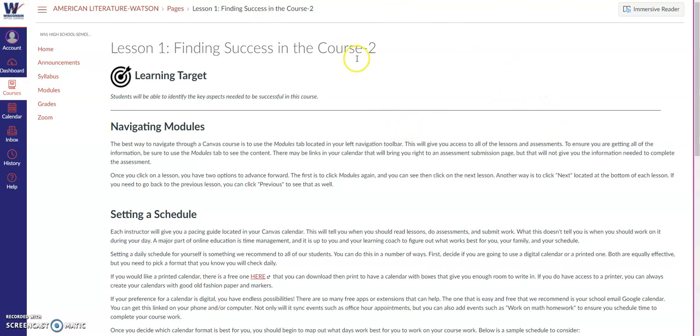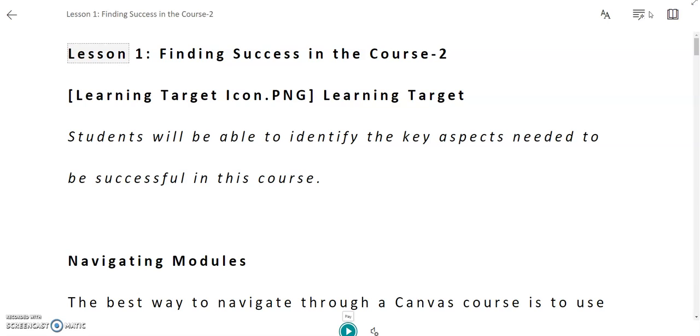So to access the Immersive Reader on any page that is eligible for the Immersive Reader, which are typically home pages, your lesson pages, and even some of your assignment pages, you're going to find this button right here in the upper right hand corner. So what you're going to do is go ahead and click on that. And once you do, you're going to be launched into the Immersive Reader for that page. And the page is going to look something like this.